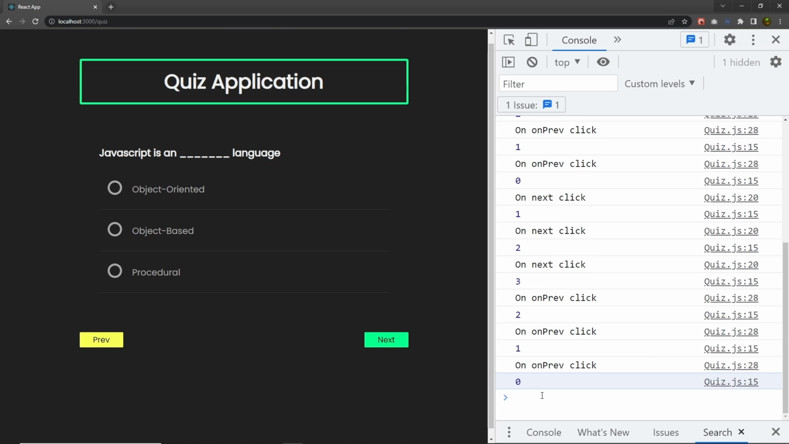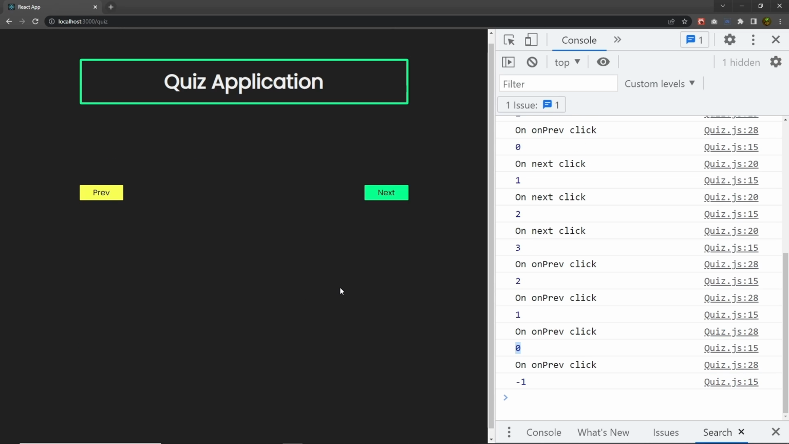But now you can notice here, if the trace value is less than 0, I won't get anything inside these questions. If I try to click on this previous button again, I won't get anything. This is because now the trace value is equal to -1. Now on -1, I don't have any data.